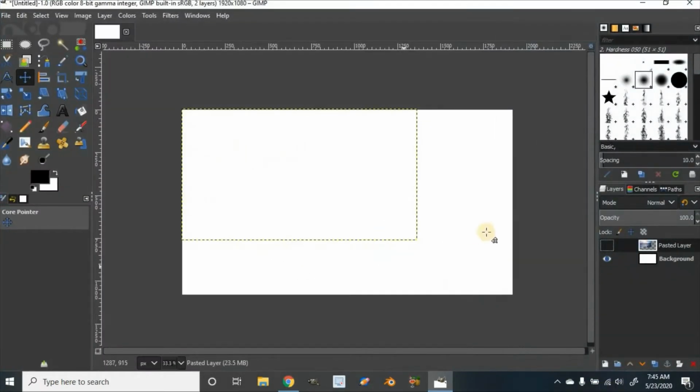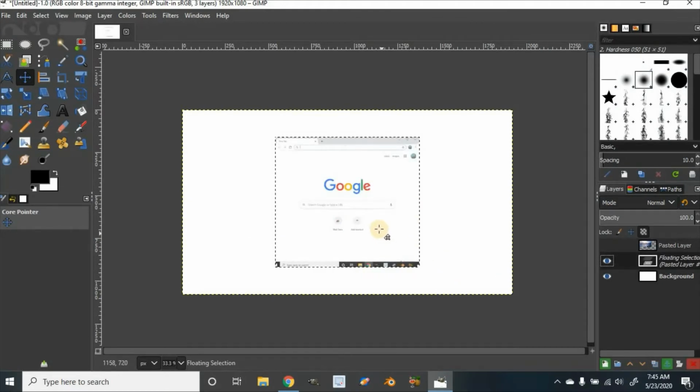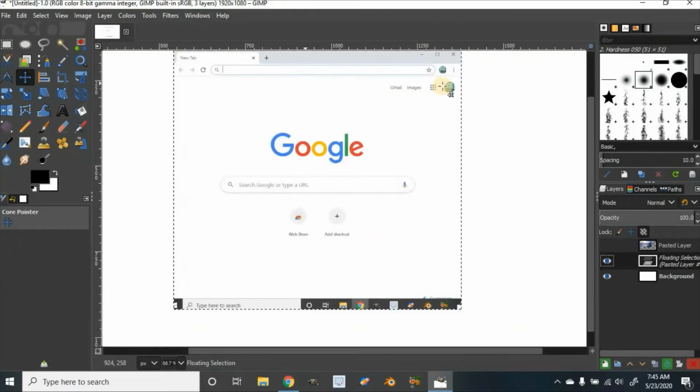So if you go over and again, it saves it to your clipboard. You click Ctrl-V to paste. It'll paste it. And here it took just the window. So now we're going to hide that as well.